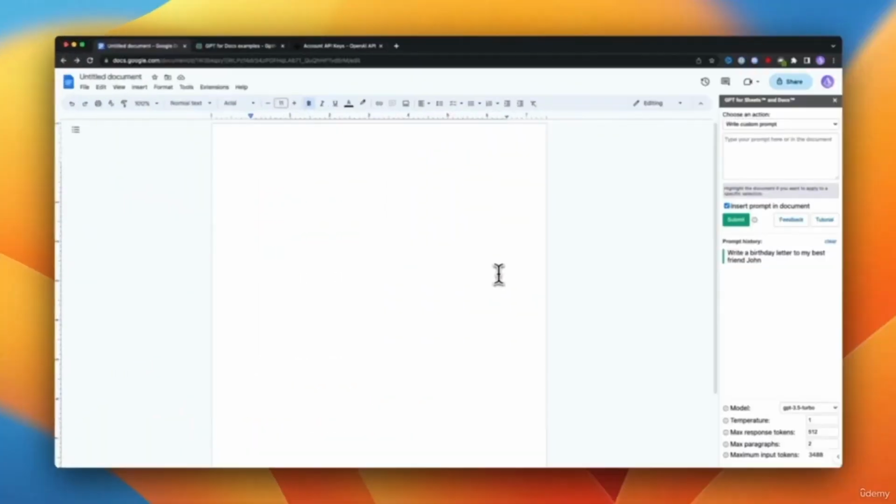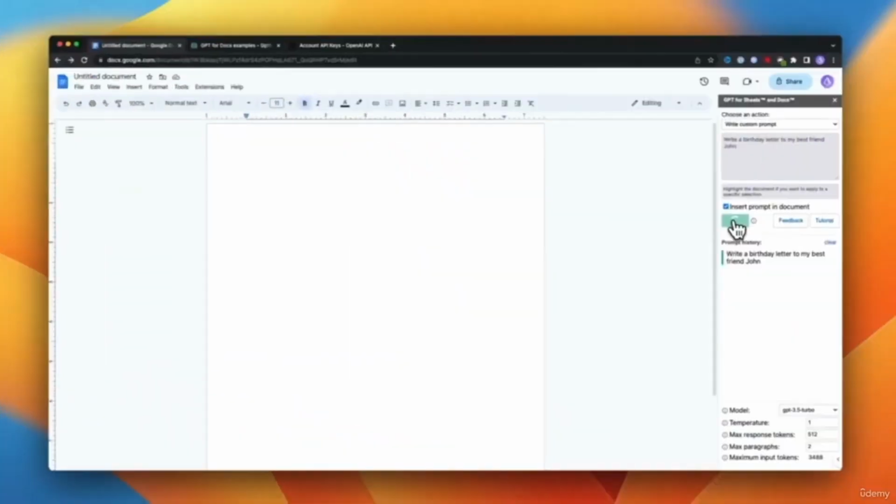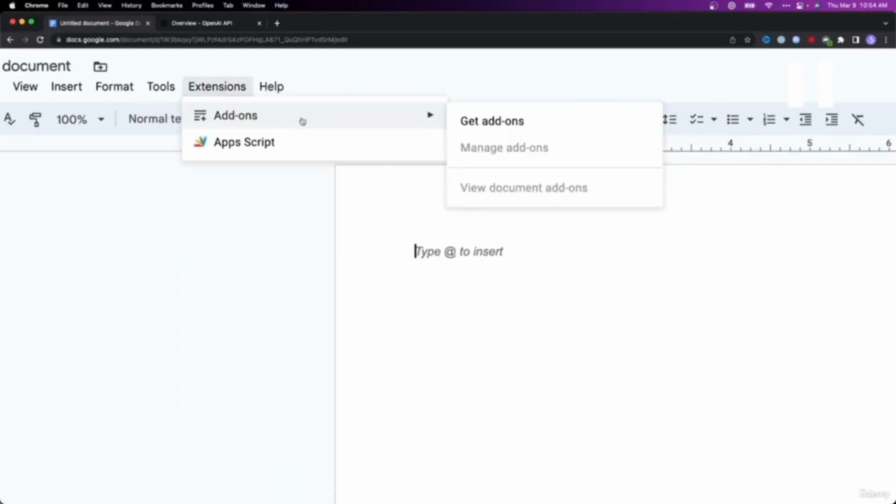Alright, so first of all, you're going to need to open your Google Docs link on your browser. The next thing you need to do is go to the options on the top left, go to the Extensions option right here, and click on Add-ons, and it will give you an option to get add-ons. That means you can install and integrate any extension into your Google Docs.